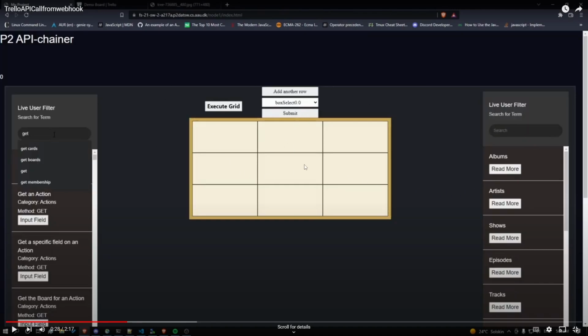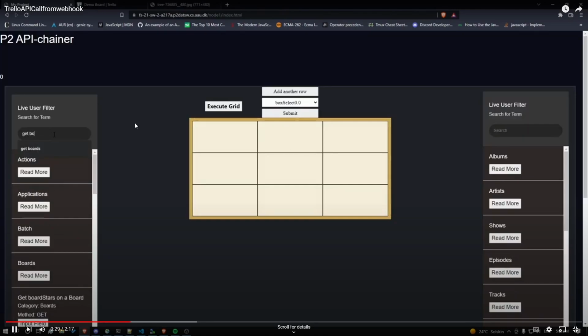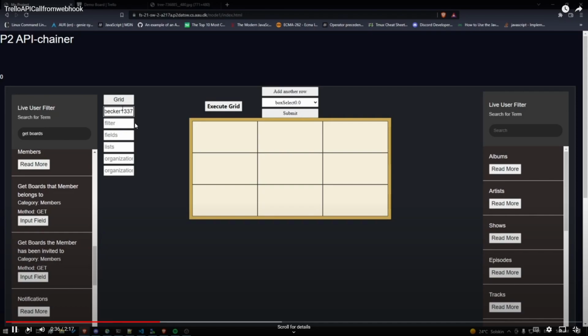In the center here, we have this grid, and it functions kind of like code. So, for example, we can say whenever a card is updated, we do this, then we do this, and whenever something happens here, we do this, for example, and then it would go out and continue down. So first off, we're gonna get boards.